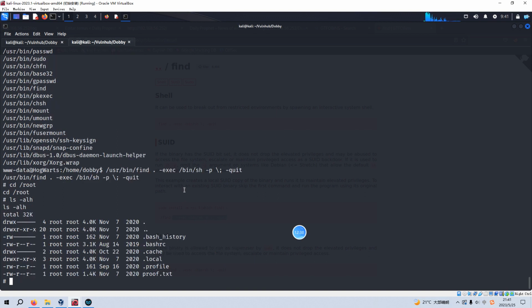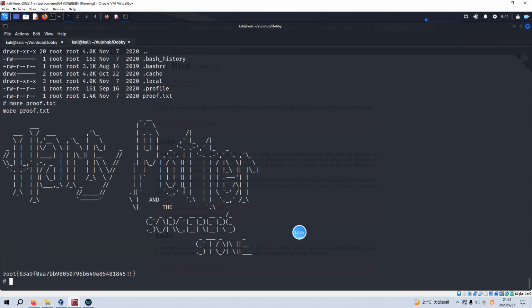And now we get the final flag. And of course we cannot use cat, excuse me, but we can use the more command to get the content of the final flag.